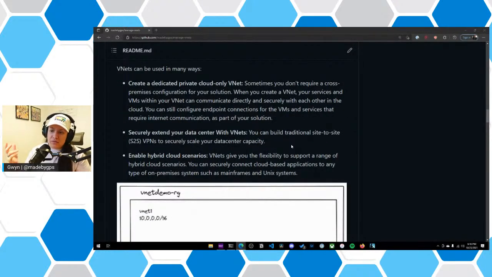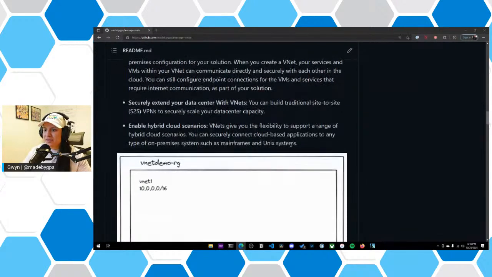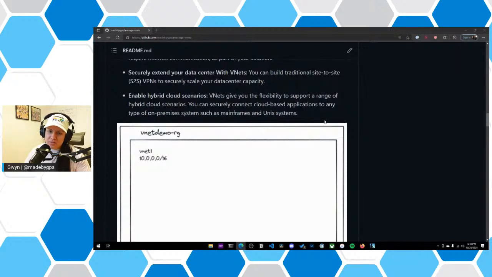You can also use VNets to extend your data center, and you can build traditional site-to-site VPNs like we mentioned before and securely scale your data center. And then we have the hybrid, which is the best of both worlds, right? It gives you the flexibility to support a range of hybrid cloud scenarios. And then you can end up connecting your cloud-based applications or things that you have in the cloud infrastructure to your on-premise systems, such as mainframes and Unix systems, or Windows systems, or whatever it might be.